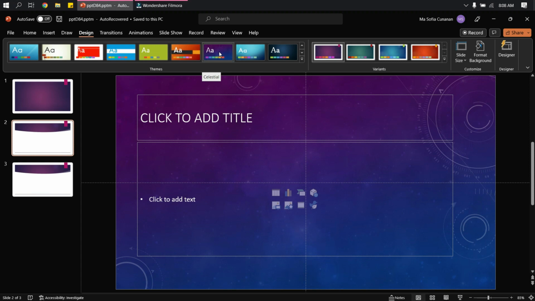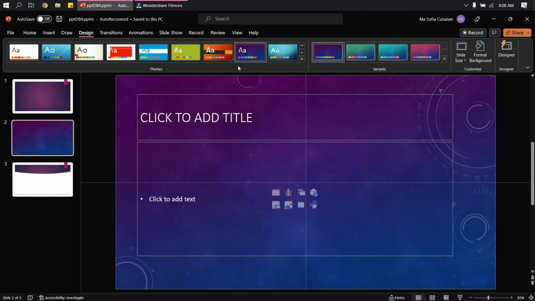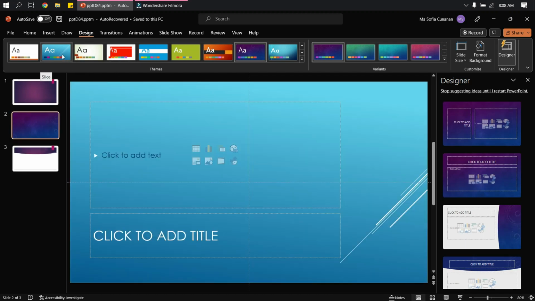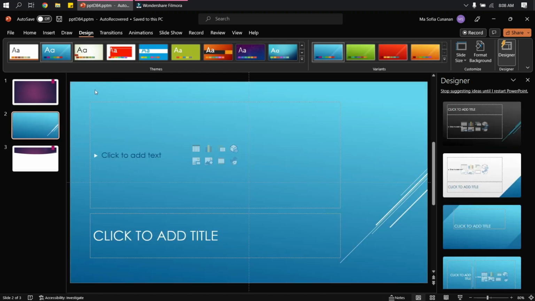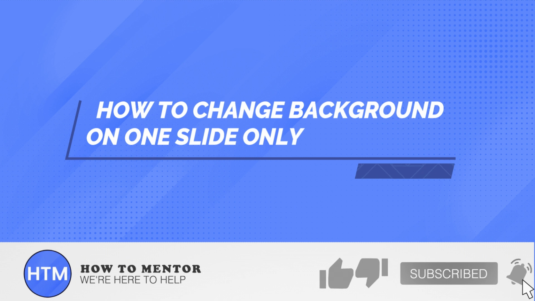Right click and then apply to selected slides. As you can see, the background is only changed for the selected slide. Now let's do this again and try other slides, and as you can see, it also changed the background of a specific slide. So that's it guys, that's how you change the background of one slide in PowerPoint.